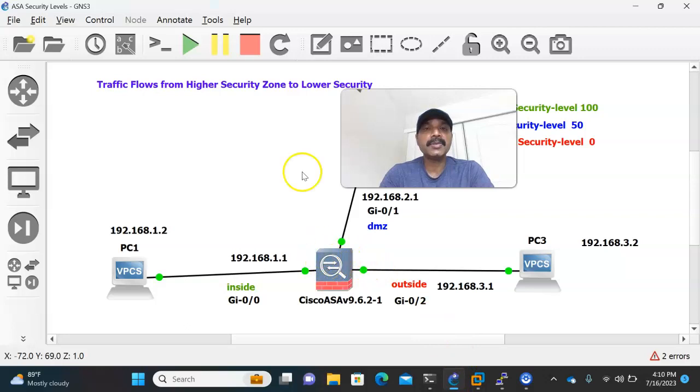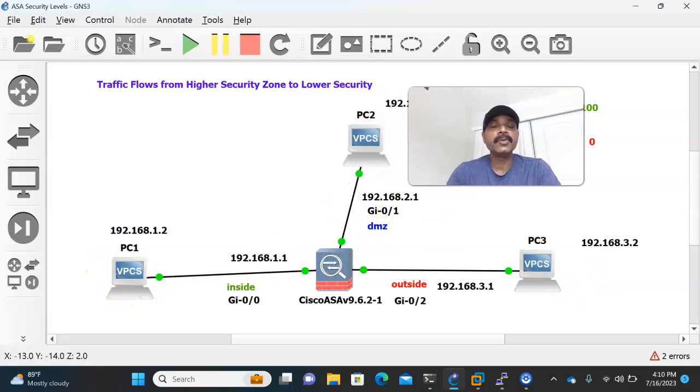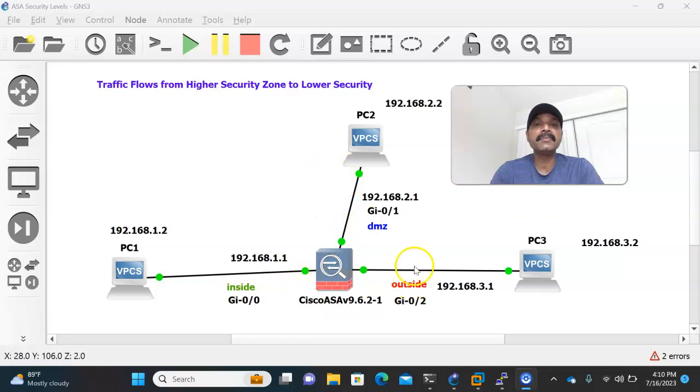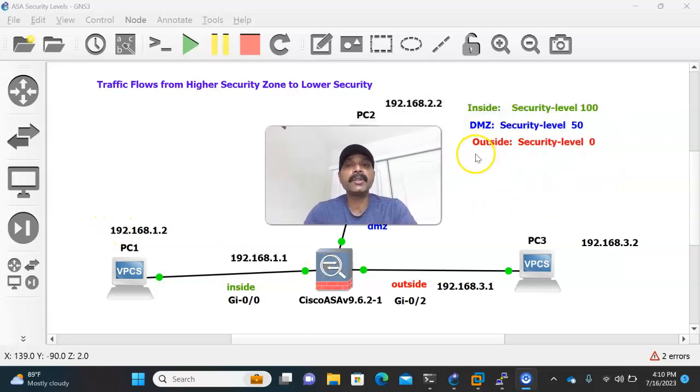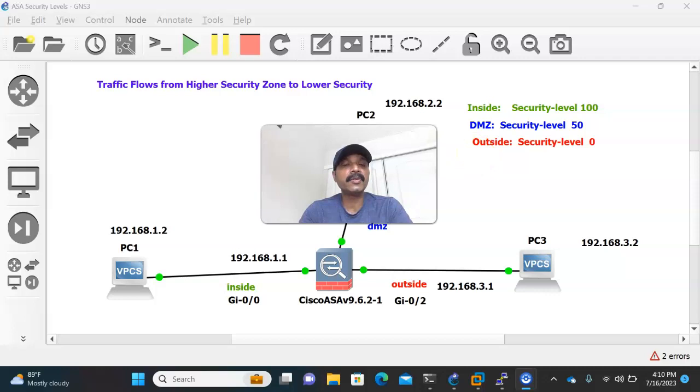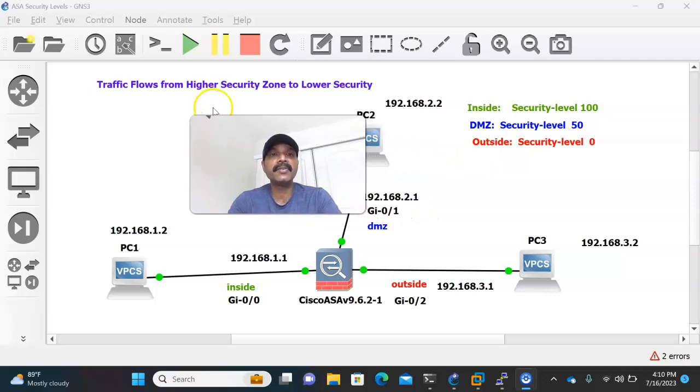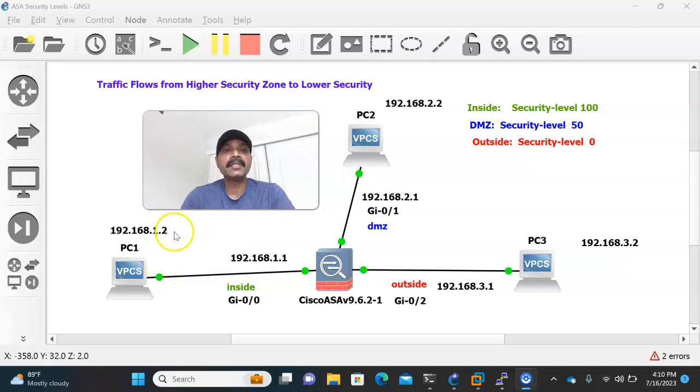Now it is attached to three different hosts, which are placed in three different zones called inside, DMZ, and outside. So now we have successfully configured the security level of all these three zone interfaces, right? Now let us do a ping check from the higher to the lower security zone. We have to check how the traffic flows from the higher to the lower security zone. Before that, let us configure PC1, PC2 and PC3.